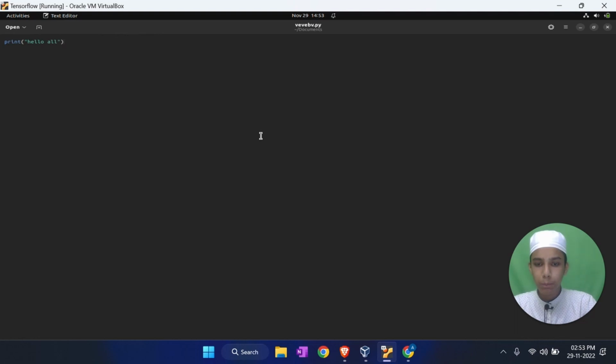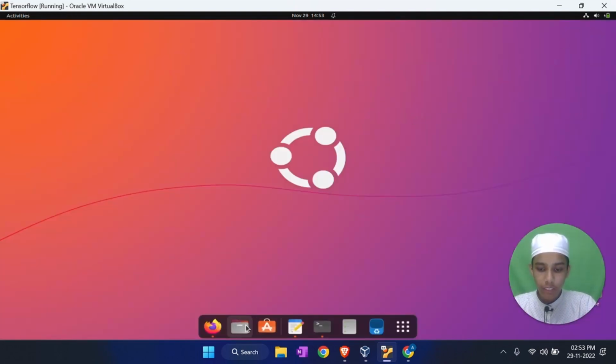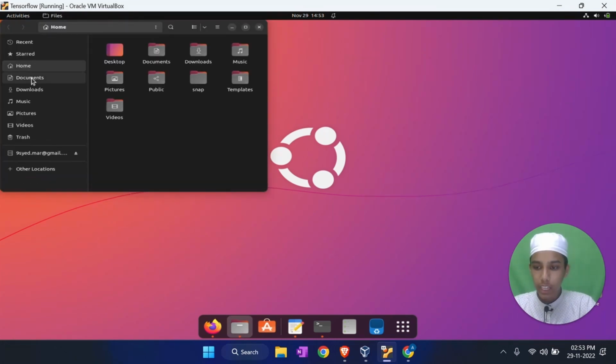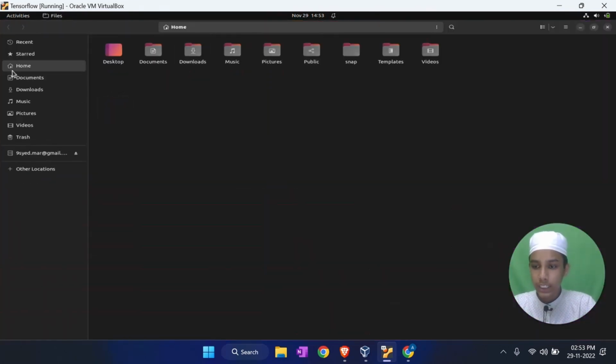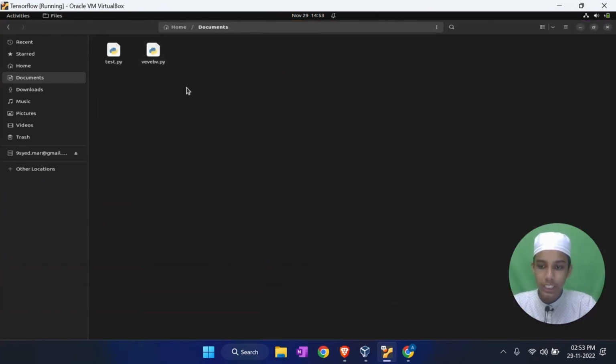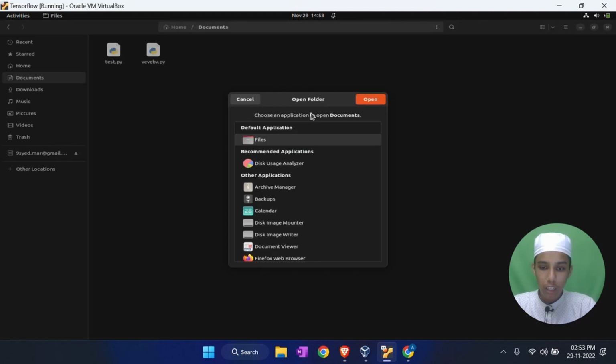Now guys, for running this program, we have to go back to the file explorer here. It's going to take some time. Wherever you have saved that, let's say that we have saved that in the documents itself. So you have to open the terminal in here. Open the terminal, sorry.